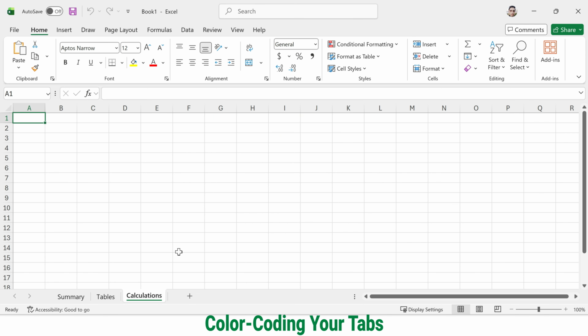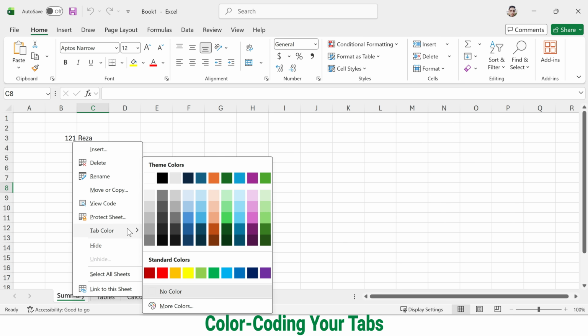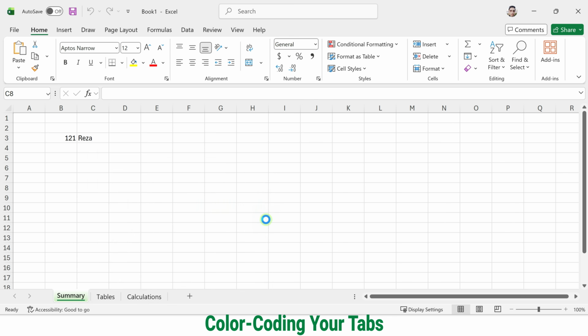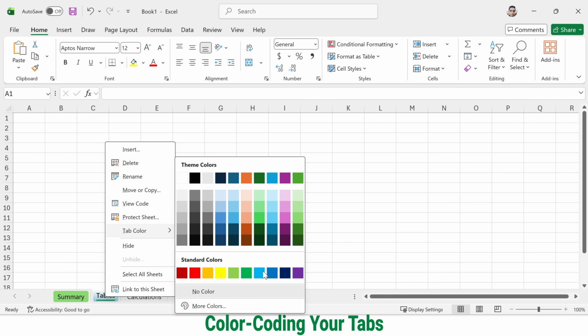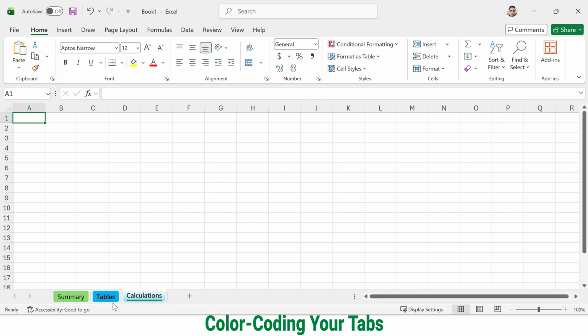Color coding your tabs. This is one of my favorite features for staying organized. You can change the color of your worksheet tabs. This is especially useful when you're working on big projects with lots of tabs. Color coding helps you group related worksheets together visually. Right-click on a tab, go to Tab Color, and pick from the palette. I'll make this one green. Maybe my Tables and Calculations tabs are related, so I'll make both of those blue. But Summary is different, so I'll keep it green. It's a simple thing, but it makes navigating your workbook so much easier.